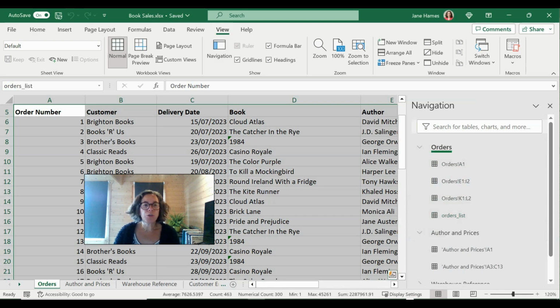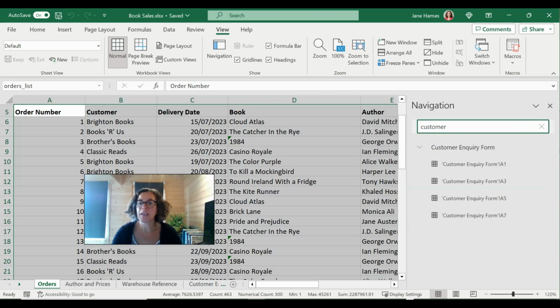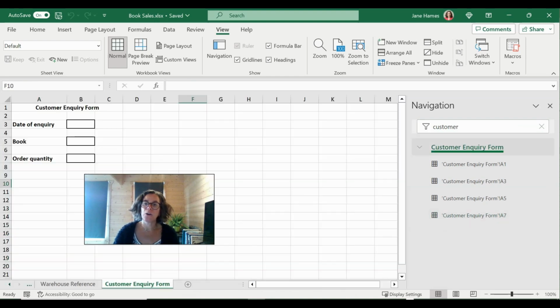You can also use the search to find what you're looking for. I want to go to a worksheet that starts with the word customer, so I'm just going to start typing that in, and you'll see that as I'm typing it comes up with that worksheet name, or I could go straight to a particular part of that worksheet, but I'm just going to click on the worksheet name and it takes me straight there.